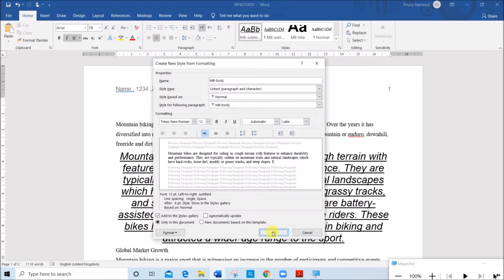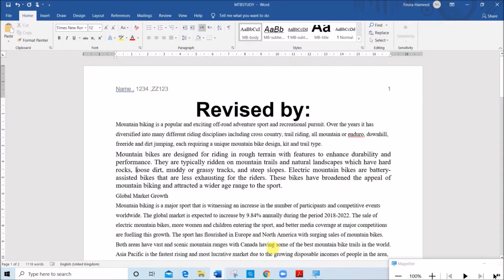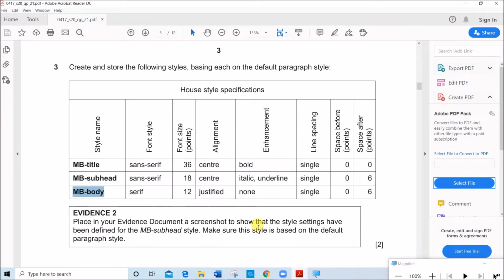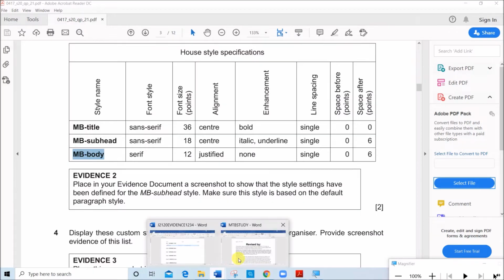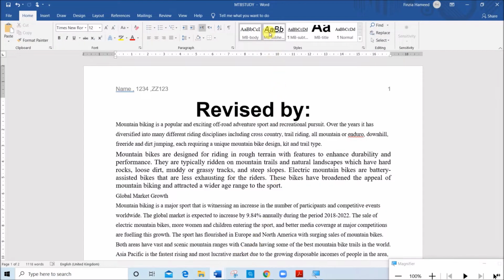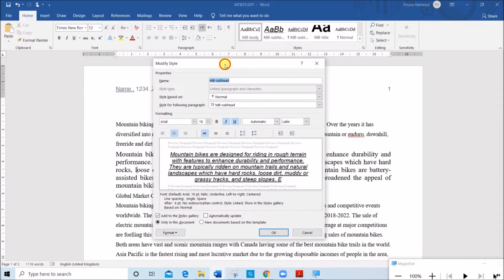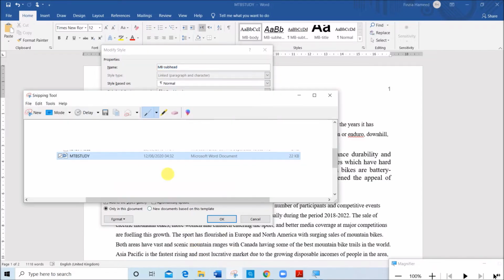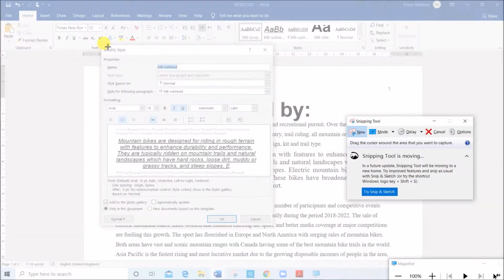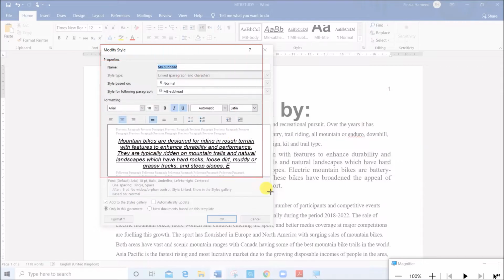Give OK. Place in your evidence document a screenshot to show that the style settings have been defined for MB subhead style. So we have to show the evidence for the MB subhead style. You can see MB subhead here. Right click, modify, so that this window will open. You have to take a screenshot of this. Click on this, take the screenshot.